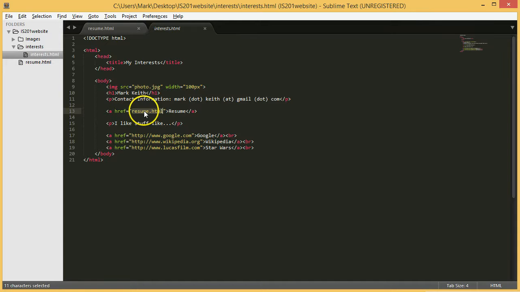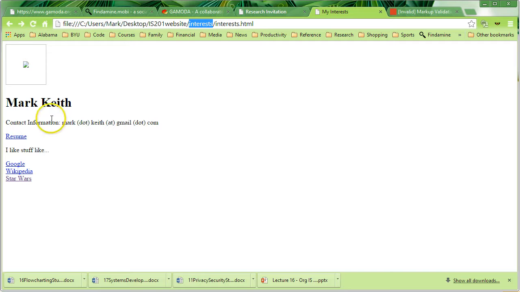So I have to tell this to go out of the interest folder and back up to the parent folder. I do that with a ../ which says exit the folder you're currently in, which means it'll go from interests up to is201 website, and then look for a file called resume.html. So I leave interests, I go to is201 website, and from here, can I see resume.html? Yes, I can. It's inside is201 website. So this link takes me back to resume.html the way it should.